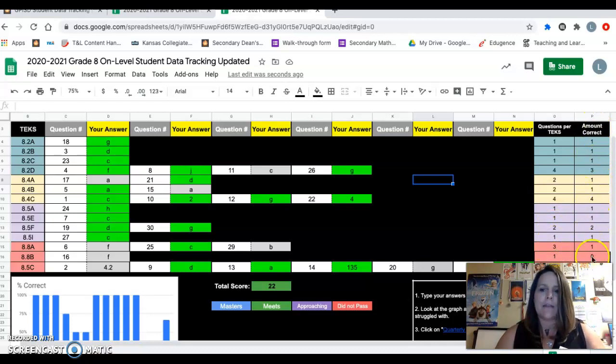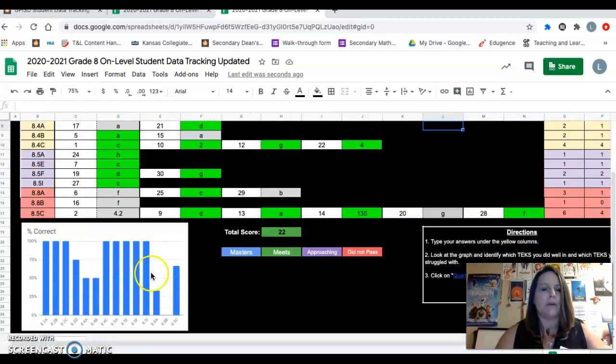And these are the number that I got correct out of that TEK. So it kind of shows you in numbers how well you did. The number correct also is going to populate this bar graph down here. So students can get a visual idea of where they did well and where they struggled.